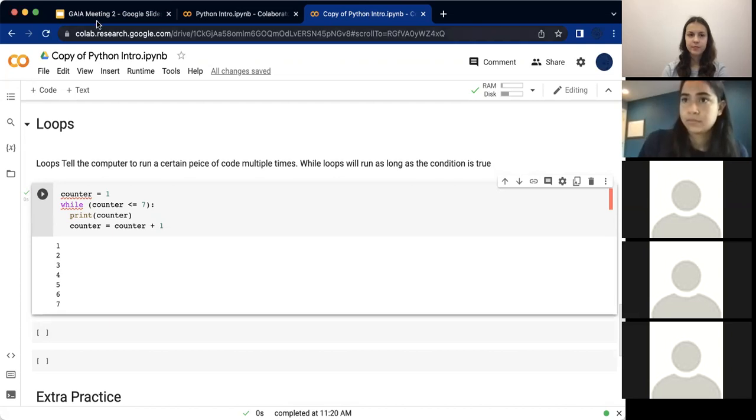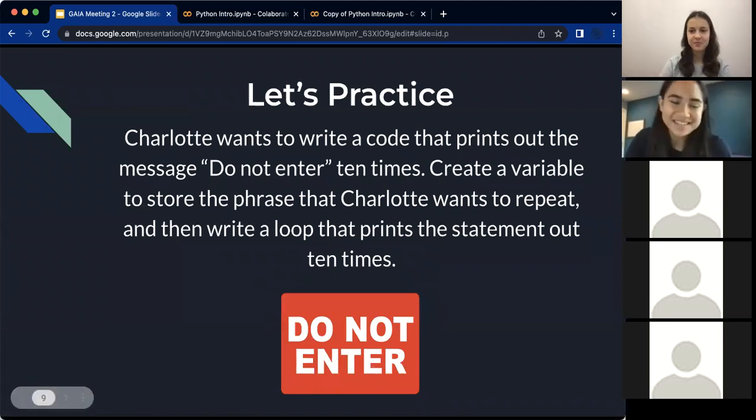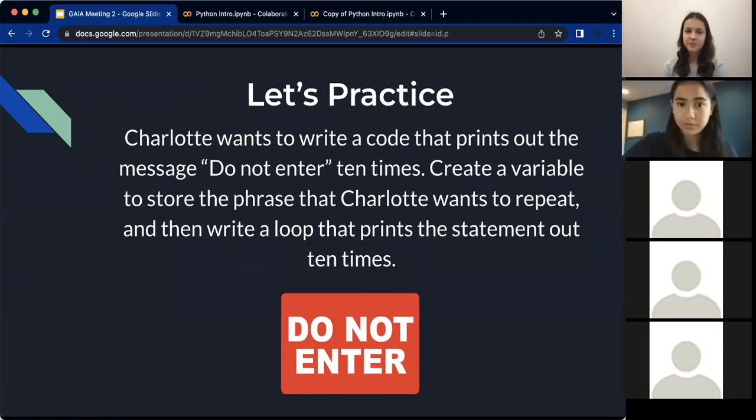So now we want you guys to use what you've learned to try a practice problem. In this practice problem, Charlotte wants to write a code that prints out the message, do not enter, 10 times. Create a variable to store the phrase that Charlotte wants to repeat, and then write a loop that prints the statement out 10 times.